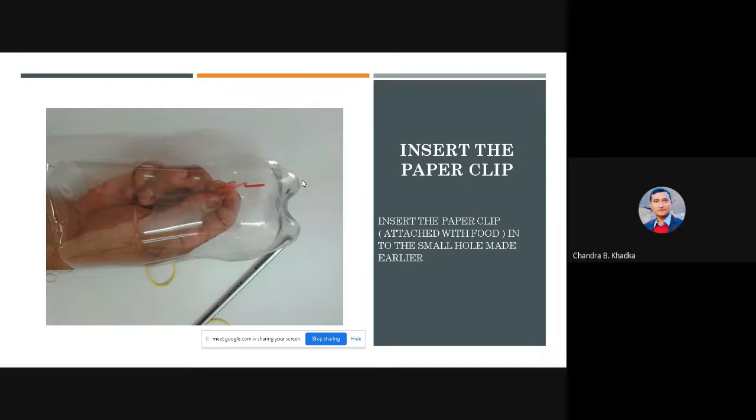And then now insert the paper clip with the food into the small hole made earlier. In the bottom part where we made the hole earlier, to hold the food, we insert the paper clip and keep it hanging there.